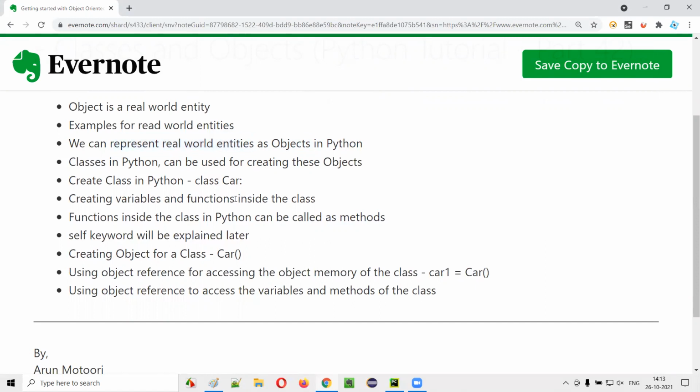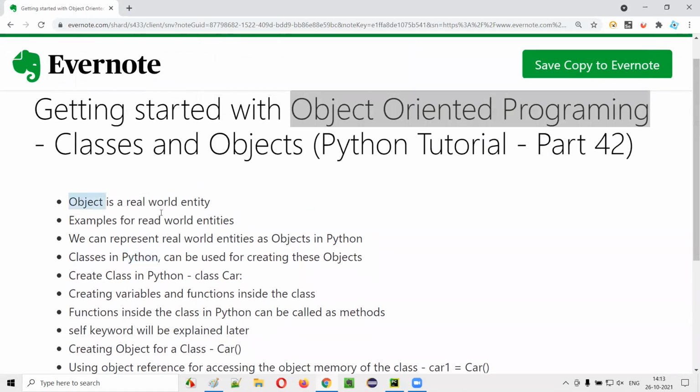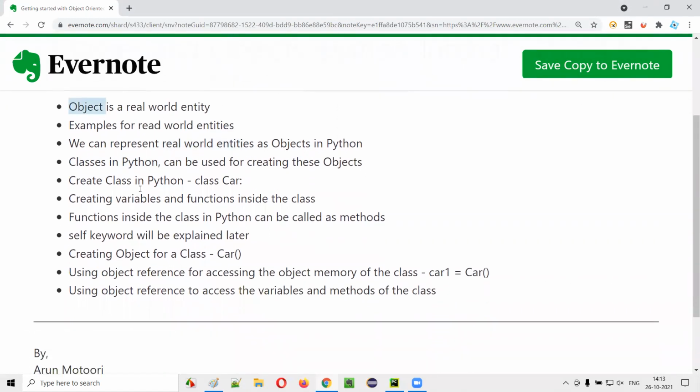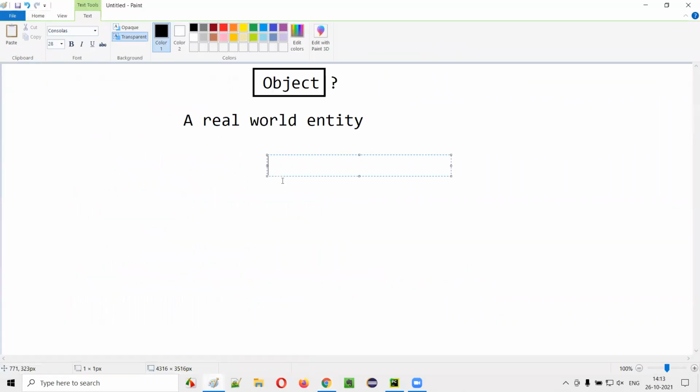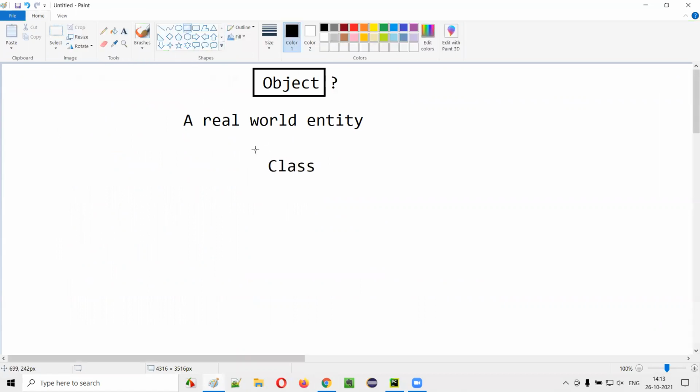Okay, fine. Now let's go with the class case. Hope you understood what exactly an object is. Now the time has come for us to understand what exactly is a class. After you understand the object, you have to understand the other term known as class. What is a class?